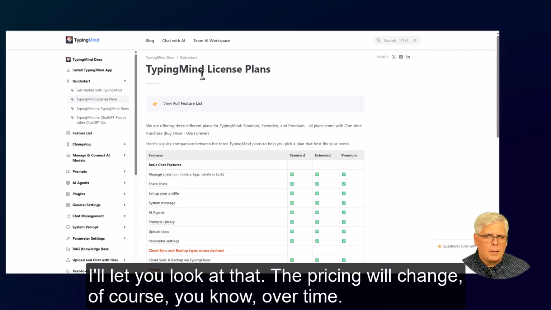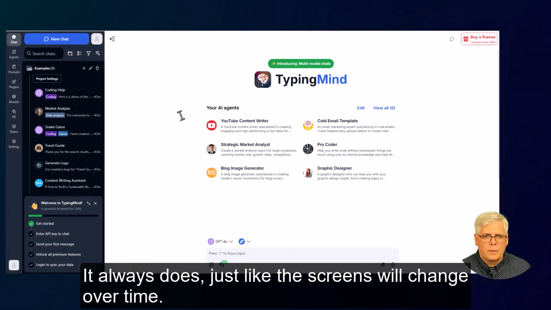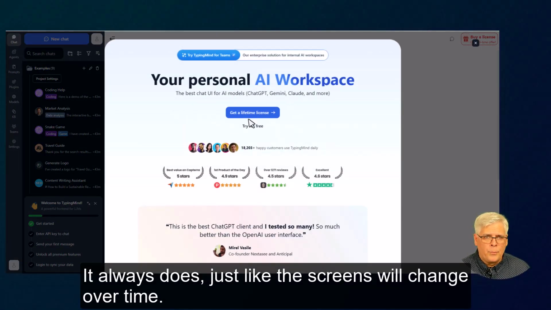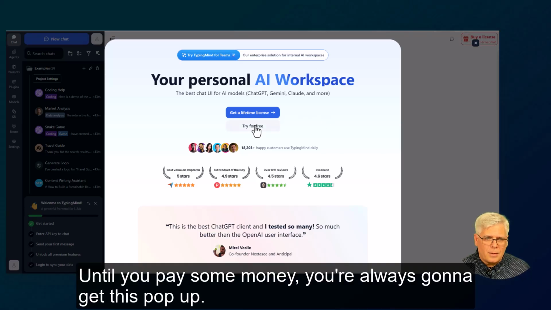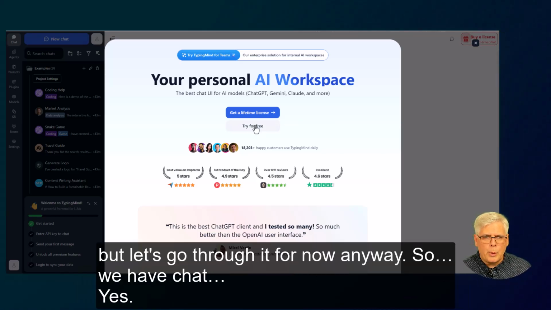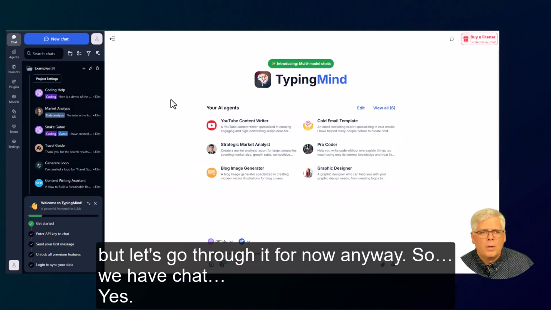I'll let you look at that. The pricing will change, of course, over time. It always does. Just like the screens will change over time. Until you pay some money, you're always going to get this pop up. But let's go through it for now anyway. So we have chat.